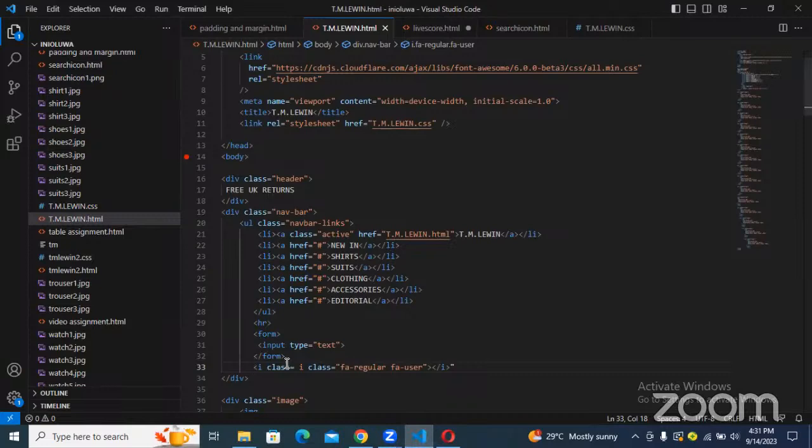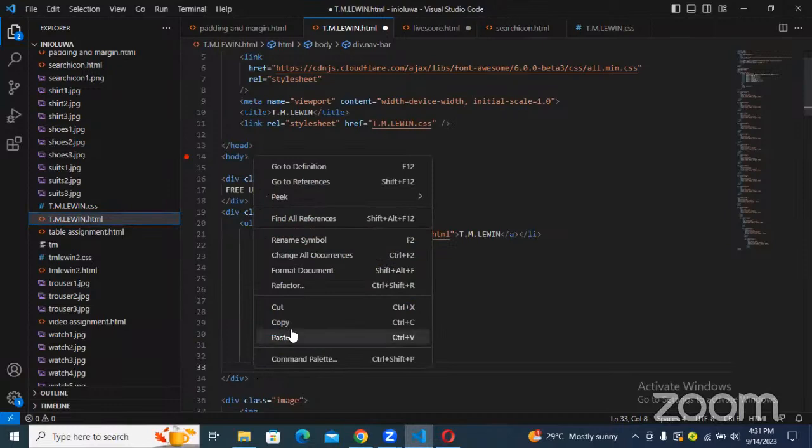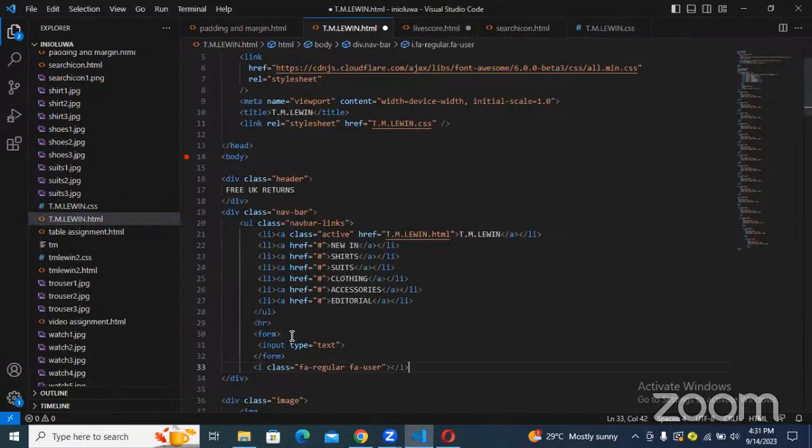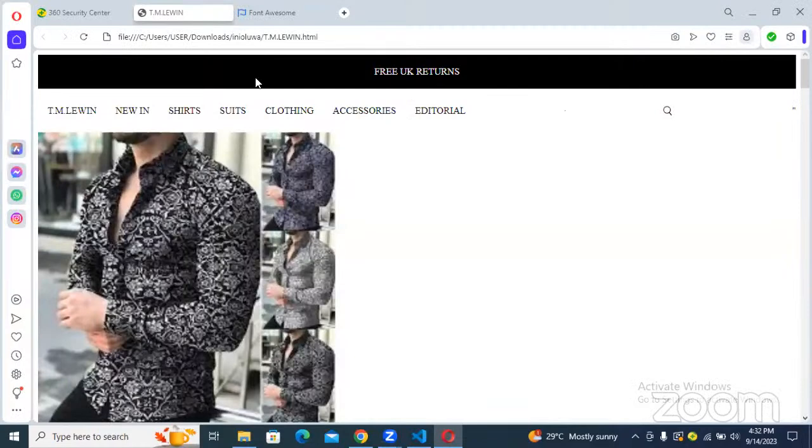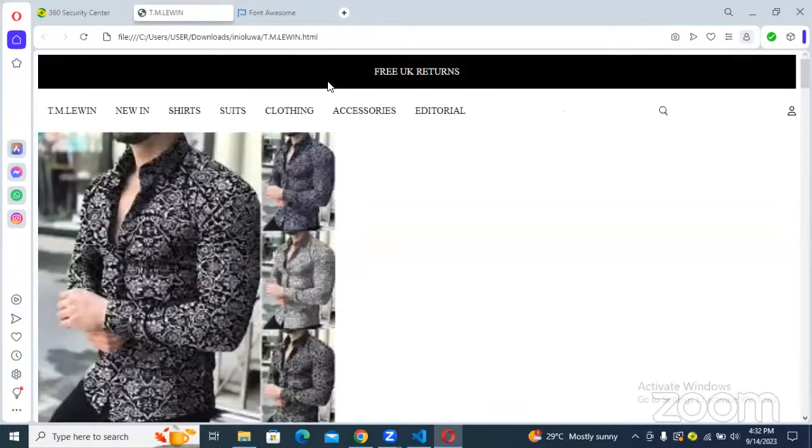Have you put that thing in your head element? The link I gave you. Okay, I can see it there. Save it and go to your browser. So reload it. Oh, I see it now.